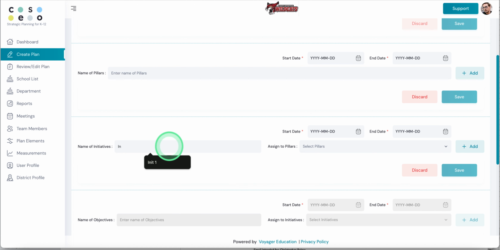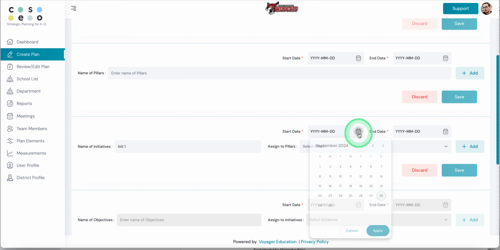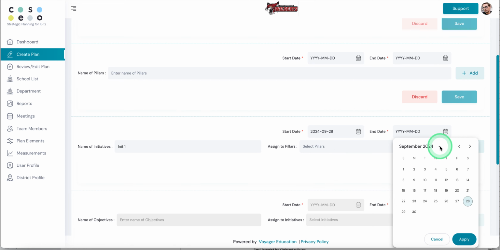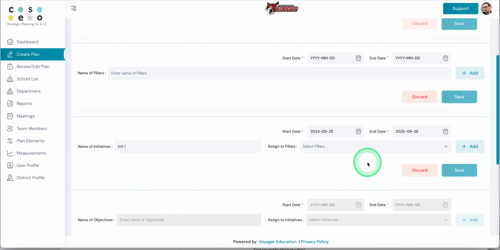And we will create init 1 as our first initiative, and we'll put in a date range for 1 year. And now the next step, this is unique as you create the second level of your strategic planning hierarchy, is to select which pillar you would like to assign this initiative. So we will assign initiative 1 to pillar 1.